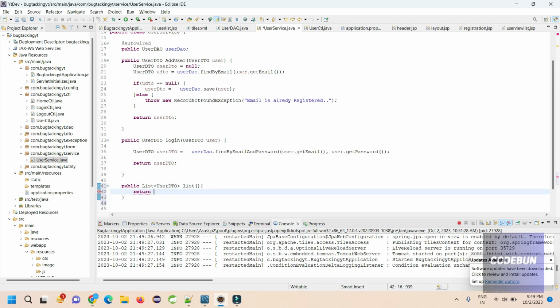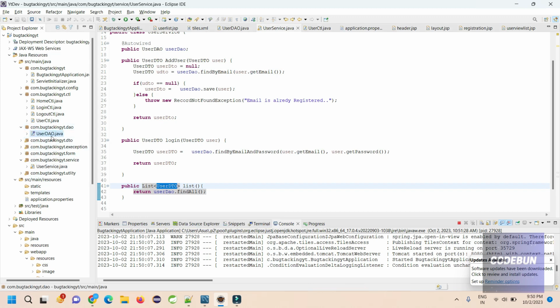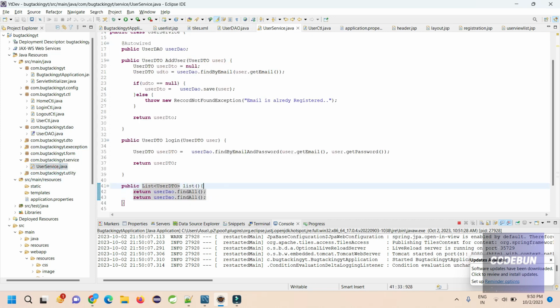So from where will we get this list? We will get this list from this user DAO. So I can say user DAO dot find all. It means all the data that is available in this user DAO, that should come over there. These are predefined methods. In the DAO section, we didn't define this method. This is the beauty of JPA, where we have multiple methods that we can call according to the need required.